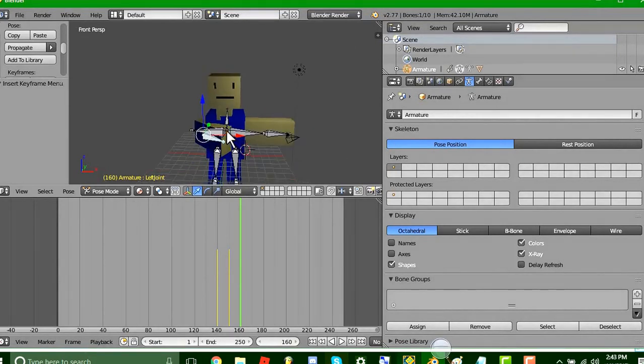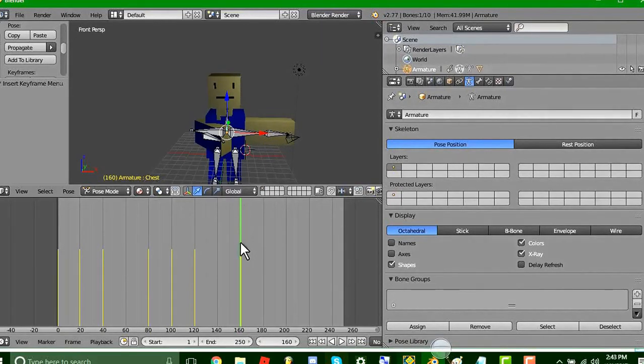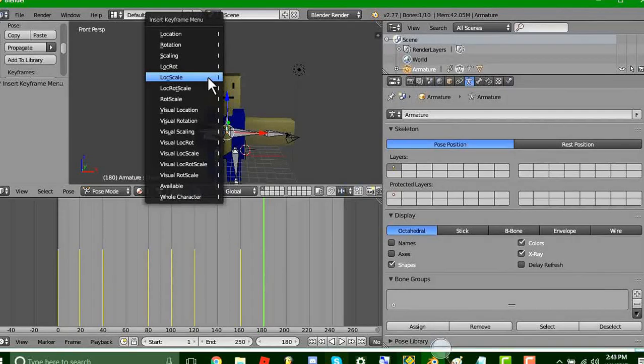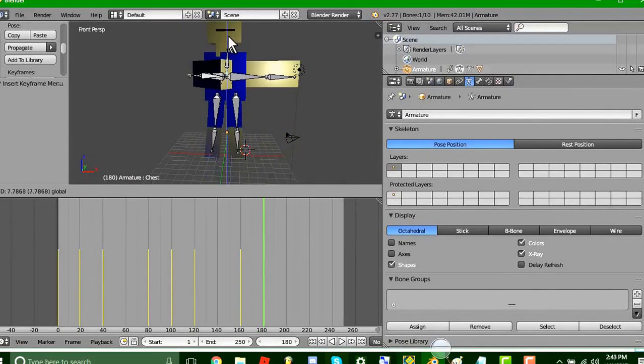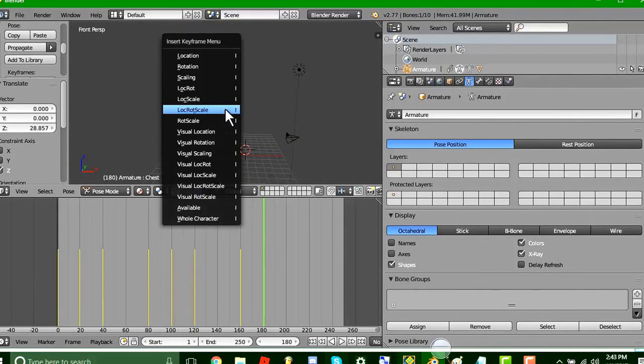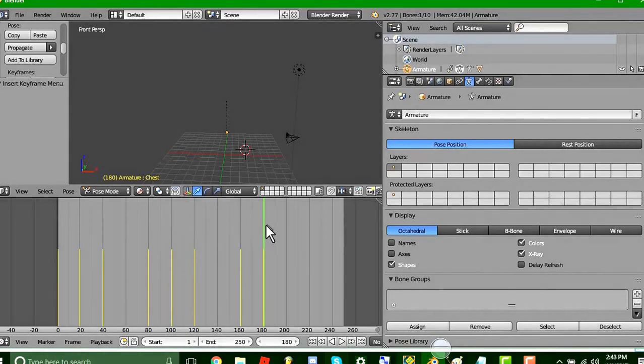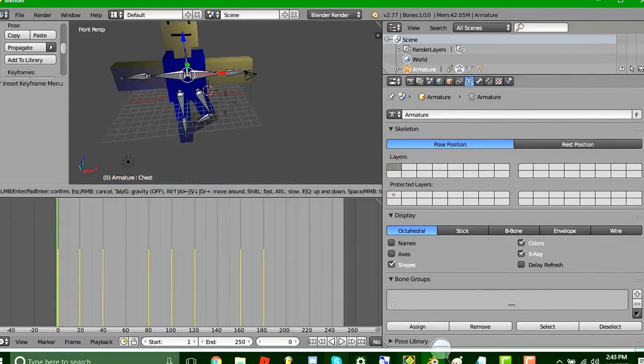Go back to the chest bone. And then we're going to go I, location rotation scale, and then he's going to zoom up. So, whoop, I, location rotation scale. So here we have our animation.